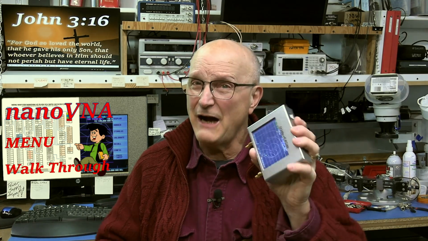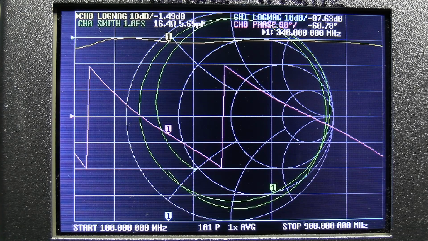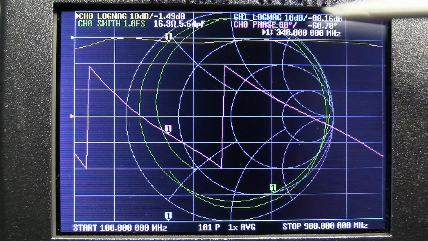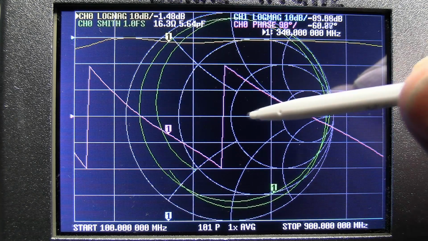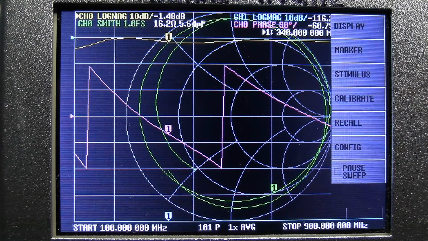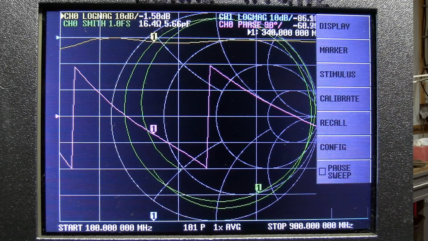So let's start with a high-level look at the top level of the menu system. We turn on the nanoVNA and we see all sorts of colored stuff on the screen. Now, we're going to ignore all of that for now. We tap on the screen and the top level or main menu appears on the right. Let's take a look at each of these.